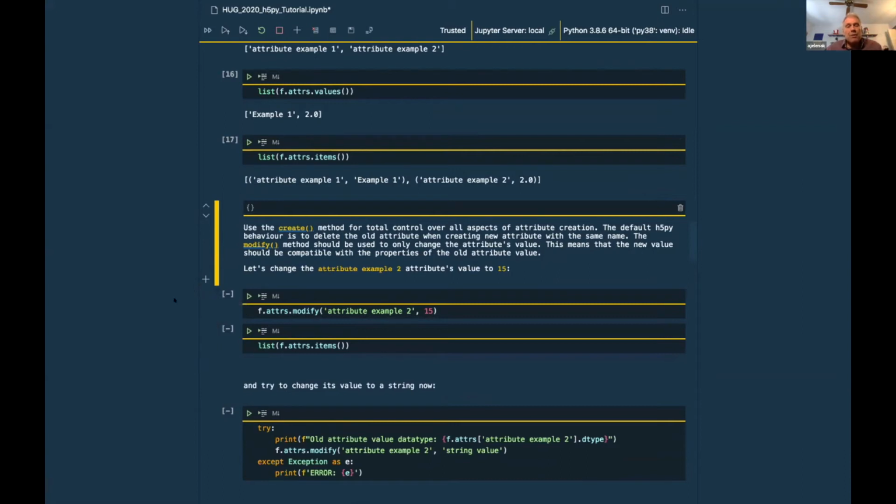If you really want to have very tight control over how an HDF5 attribute is created, all the properties, there is a method called create that you can invoke and then specify everything by yourself, the data type, data space, and all the other things. Otherwise, H5Py would assume what you want.